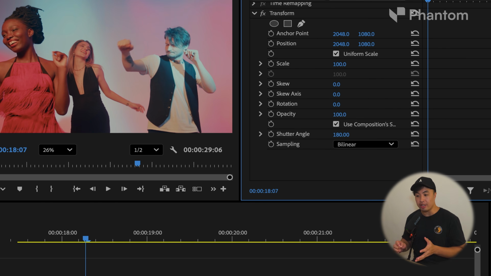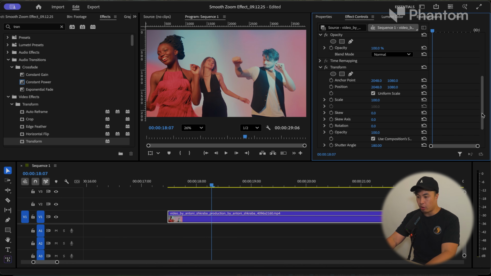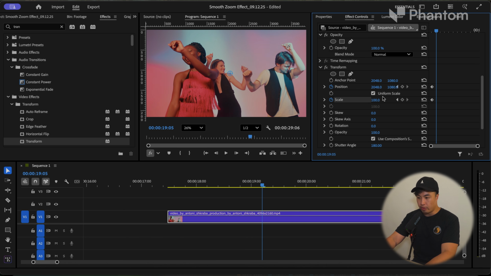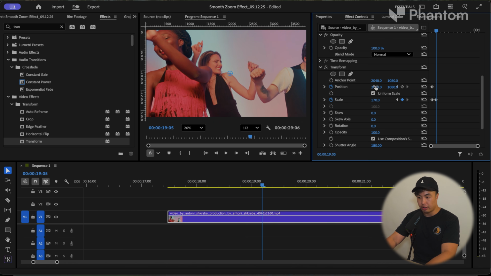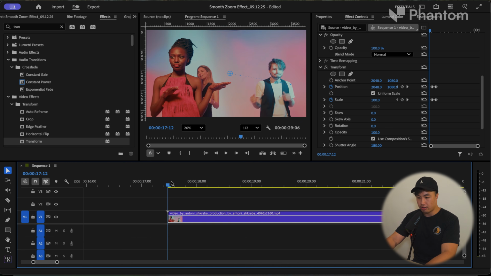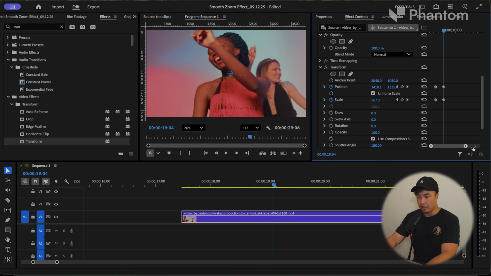In my effects control panel, I'm going to go down and change the shutter angle to 180. This is going to add some motion blur when you're zooming in or adjusting the position of the clip. In the effects panel, I'm going to go back up a little bit, keyframe the position and the scale. Now I'm going to move my clip a little bit forward and zoom into the desired length. Here and here, and let's see how this looks.